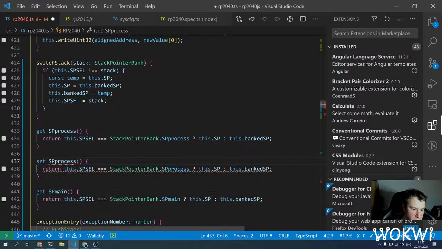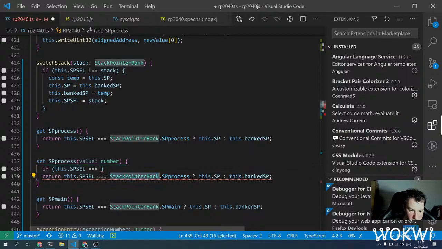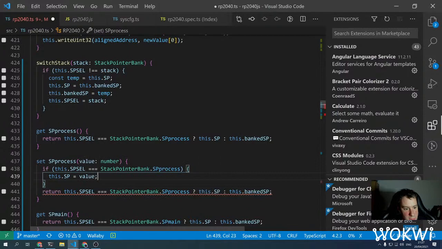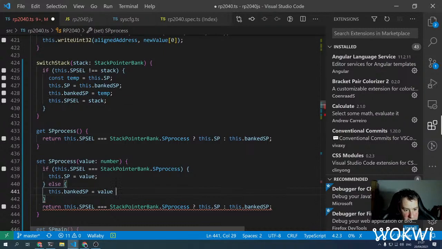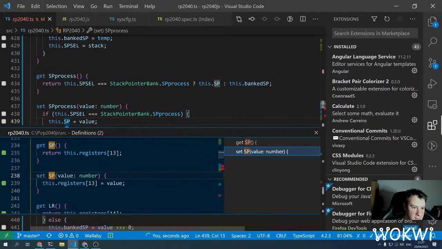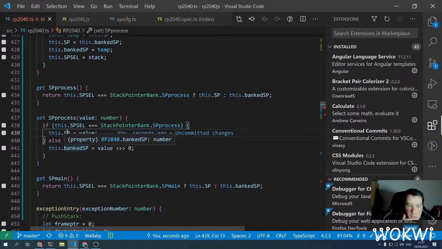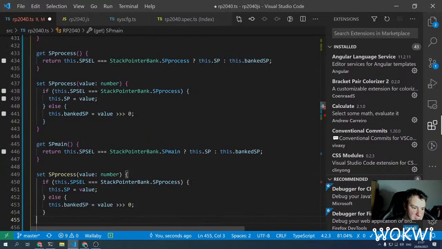So set sb process value number. And then if this.sb cell is the sb process, then this.sb equals value, else this.banked.sb equals value. And this is just to make sure that it stays unsigned. We don't need it for the SB because it's writing to registers, and registers is unsigned int array. But here it's just like a JavaScript variable, it's not a typed array, so we need to make sure that it doesn't get signed in the way.